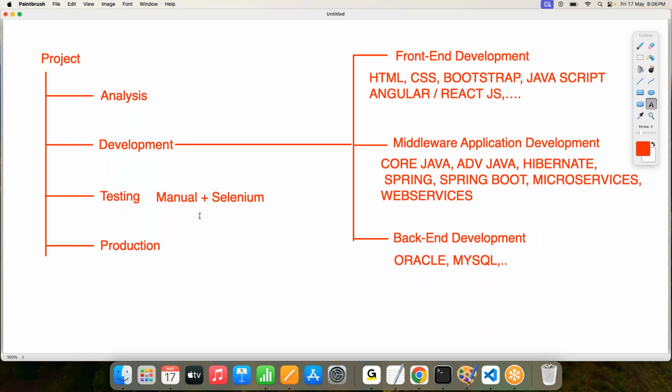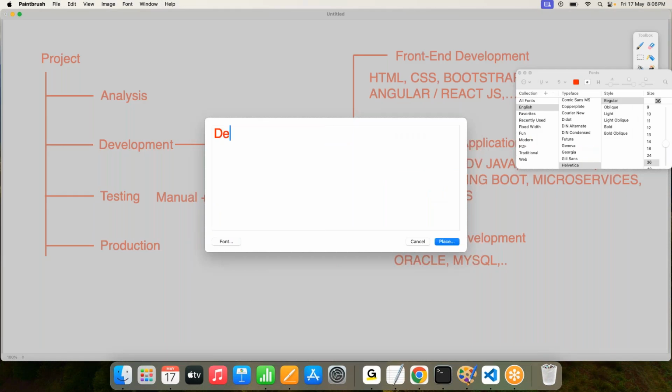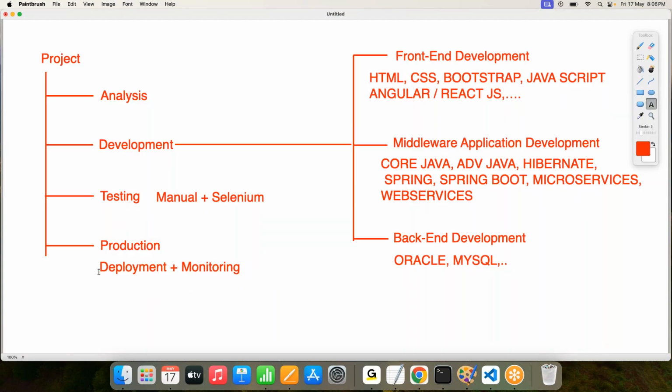After completion of this content, the next one is production. Tell me guys, inside production, what are we going to do actually? In a production environment, mainly we are going to perform deployment and its related activities. Then after deployment and its related activities, what next? We are going to use some monitoring.